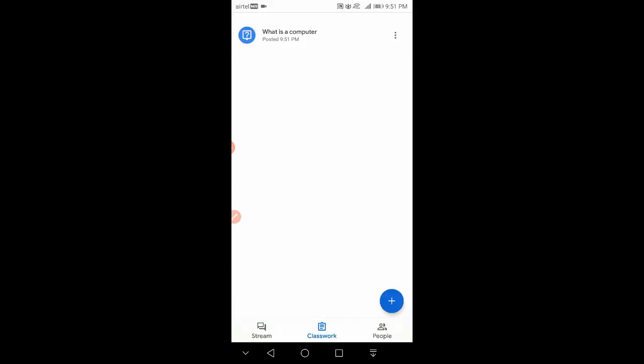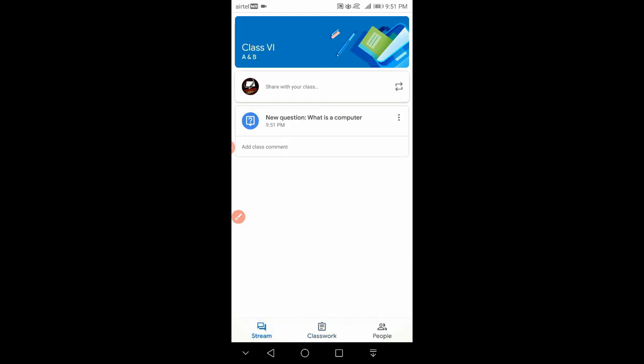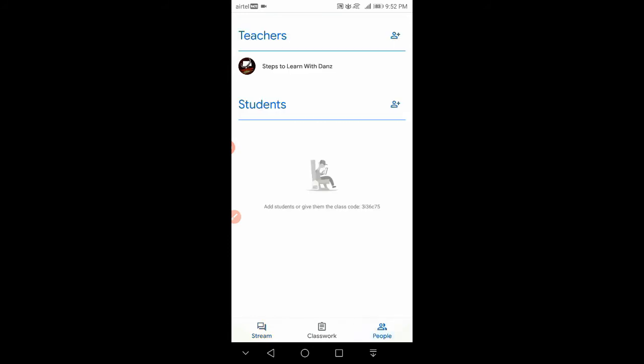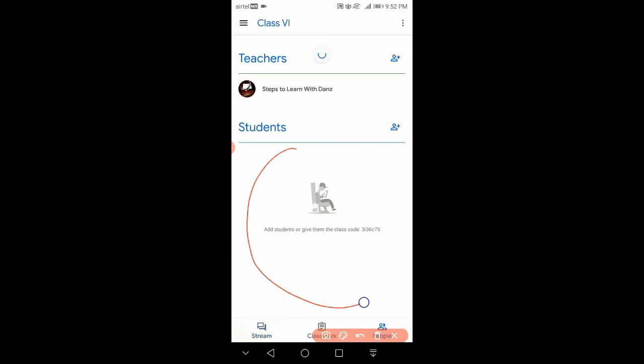See, in this classwork area it was empty, now it is with this question, what is a computer. Now if you go to the stream option, the first option, and click here, you can see below this portion was empty, but as soon as you assign something to your student, it appears on the first page of your dashboard. As we all know, there are no students in the class which we have created now. When we go to people, we see no student is there.